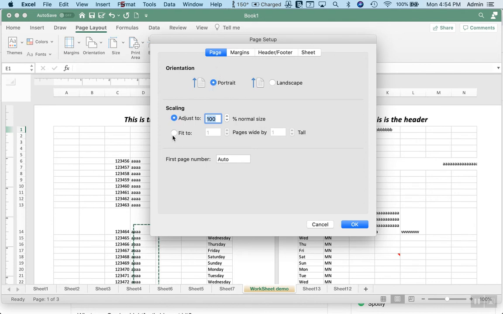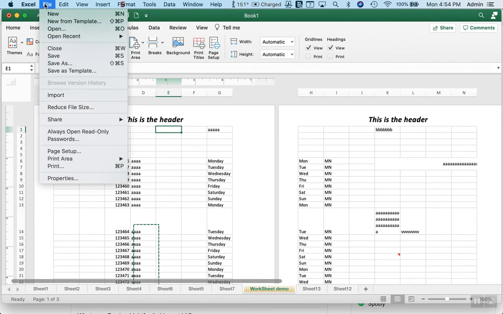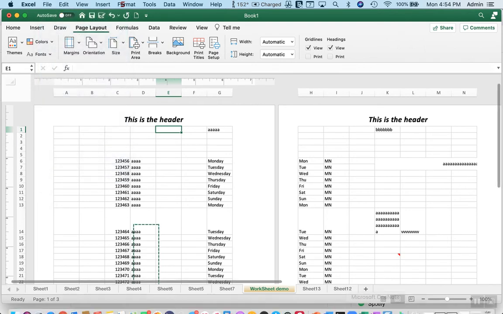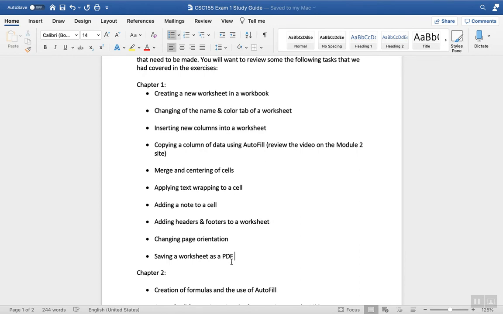All right, we can also adjust scaling. So that's one. You can get to that through file, page setup. All right. And in addition, saving a worksheet as a PDF.